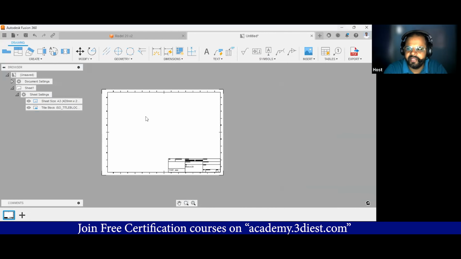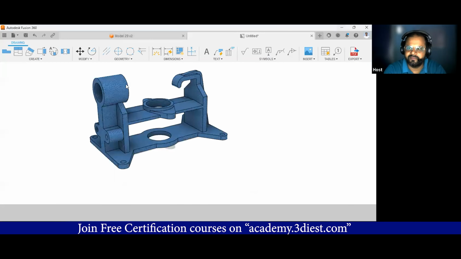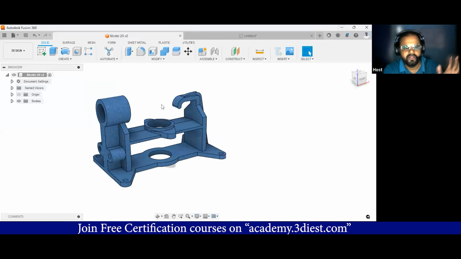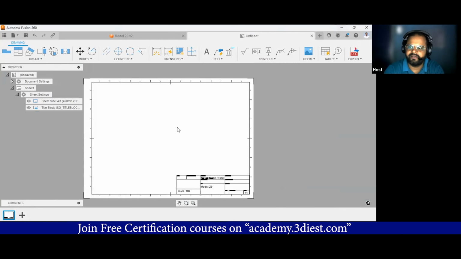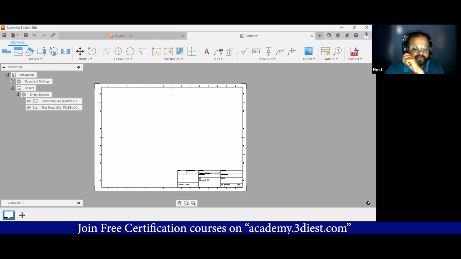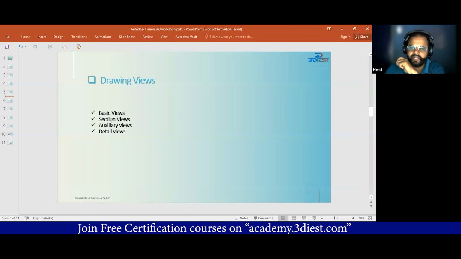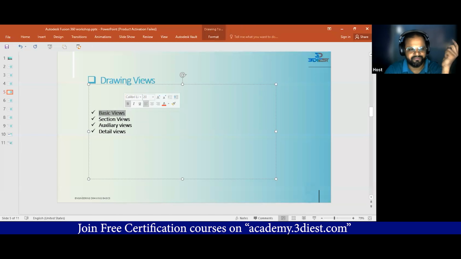So how can we bring in drawing views like this? This was the model that we had created. Now we want to take different views of this drawing, right? When we talk about views, there are four kinds of views we generally take into our drawings, sorry, not three. The first is the basic view, like the top view, bottom view, and side view. These are all called basic views.